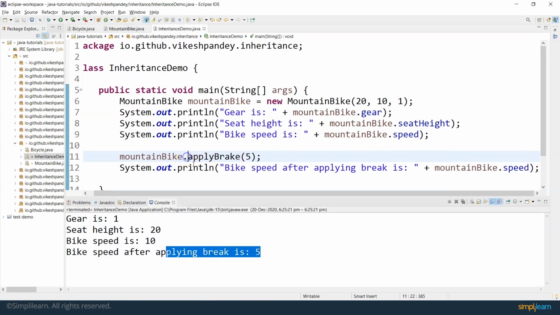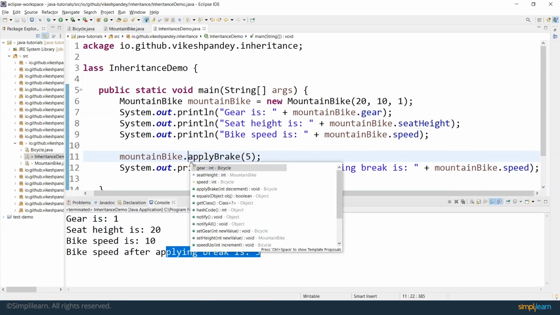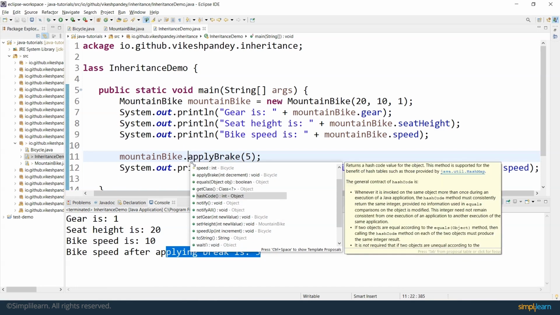And similarly, you can access other methods of the base class as well. If I just do control space here, you can see apply brake is accessible, set gear, set height, speed up, all the methods which are defined in the base class are accessible in the child class as well. This is the power of inheritance.